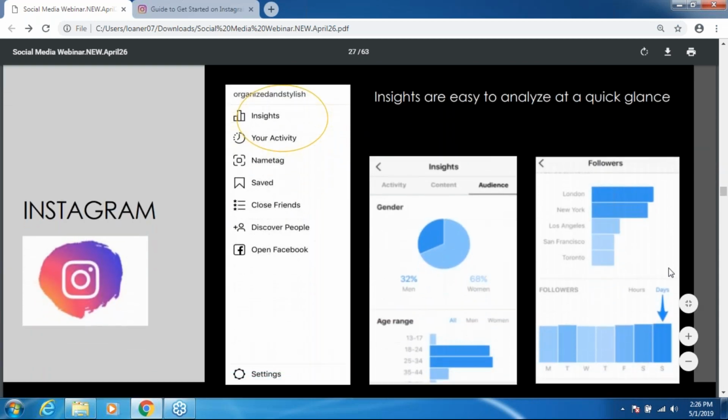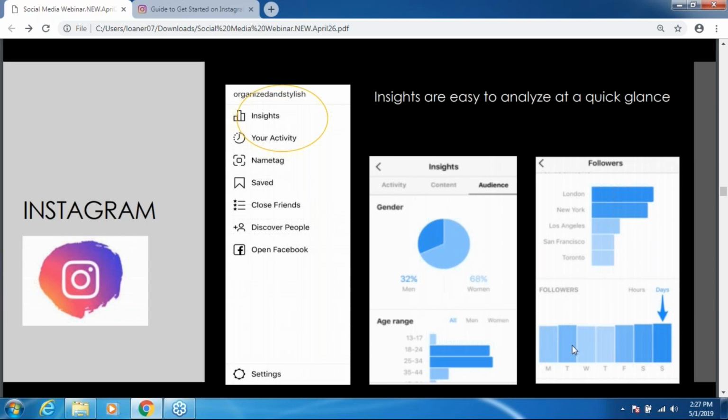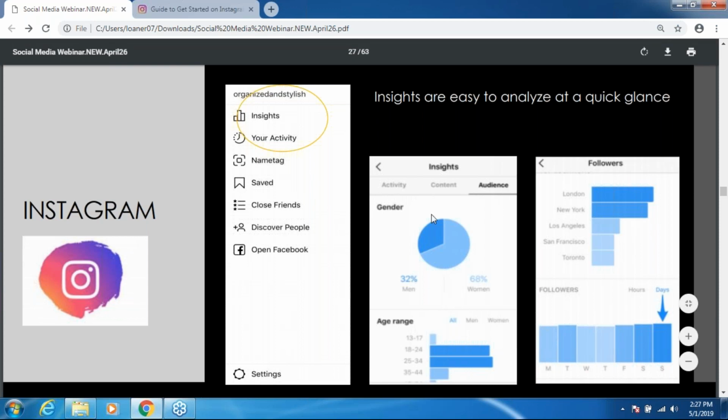Another feature that a lot of people are already familiar with on Instagram is those little lines when you go to your account. There are about 3 or 4 little lines in the top right-hand corner. When you click on those, you automatically see a menu, and you see your insights and activity. That's really great to analyze at a quick glance. For your followers, you can see specifically where they're coming from, what city, what country. You can look at the time of day that is your peak time for your posts. You can look at the demographics, men, women, and the age group. And it's just really interesting to look at that.